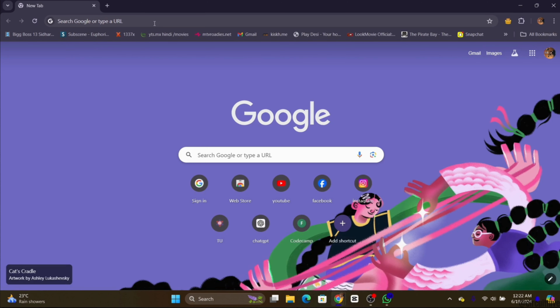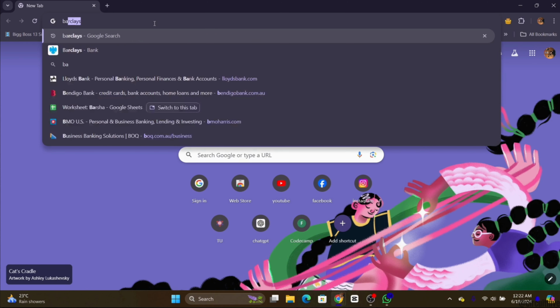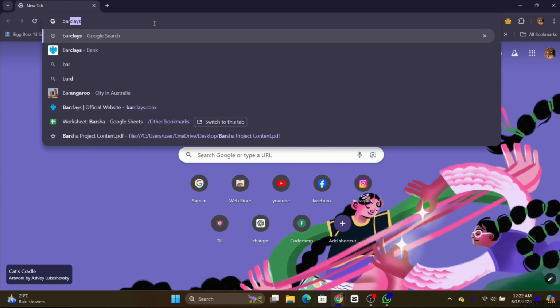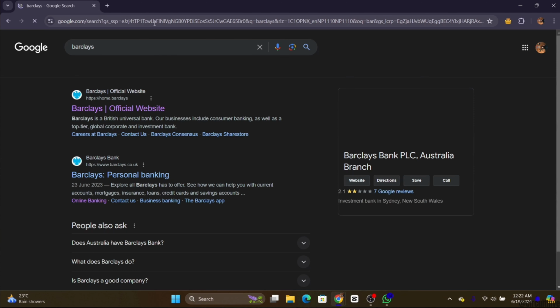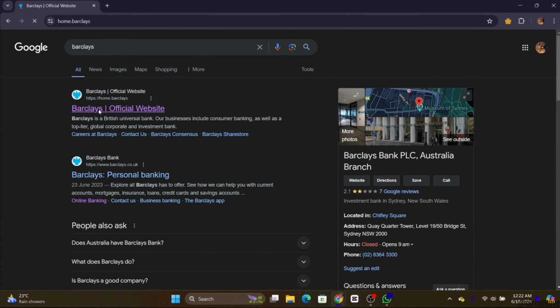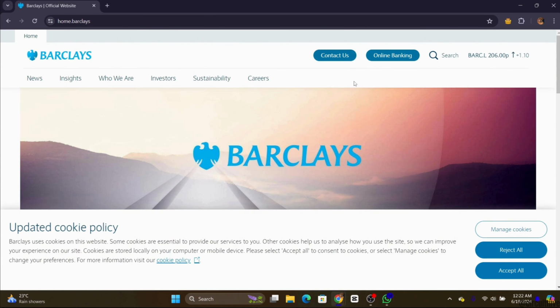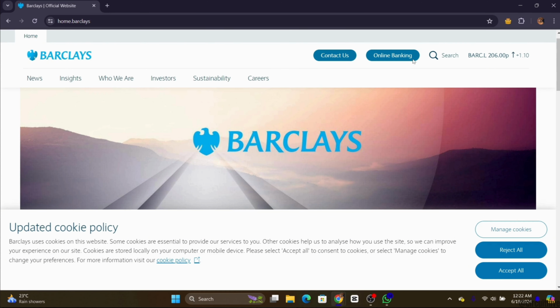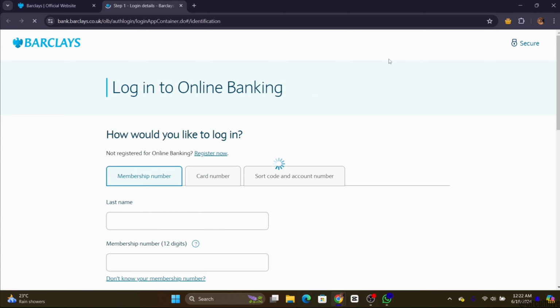First of all, open the preferred web browser and type in Barclays Bank and hit enter. Tap on the first official website of Barclays. Now, once you are on the homepage of the Barclays official website, tap on the online banking section at the top right corner. Now, you will be directed towards the login page.